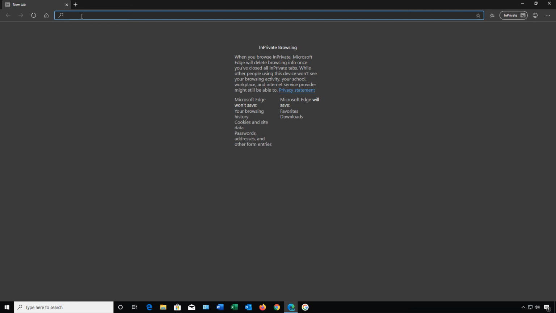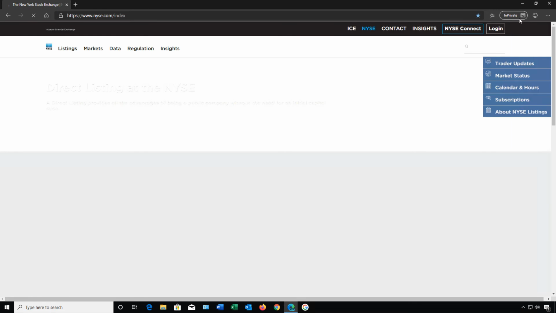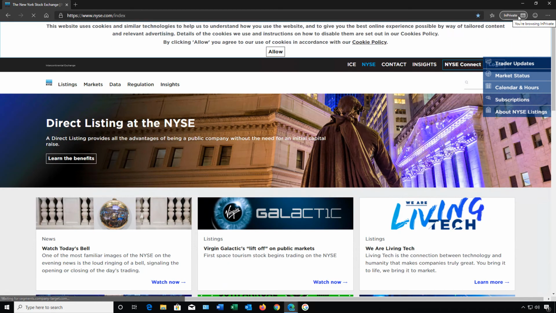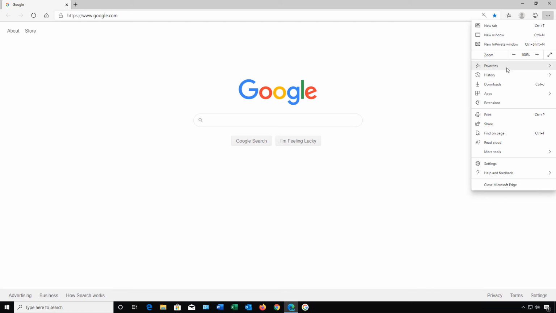So let's go ahead and type in New York Stock Exchange. We're going to go there, and it's going to open it up. We can see this little in-private mode at the top. And if we want, we can close the in-private window. So I'm going to close this window, and I'm going to go to where it says History. And you can see my New York Stock Exchange website is not in my history.